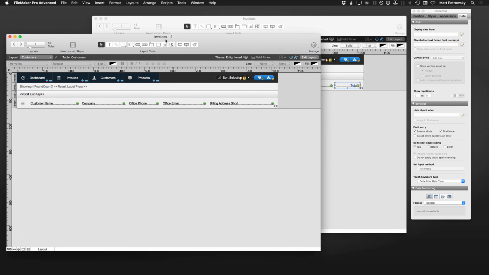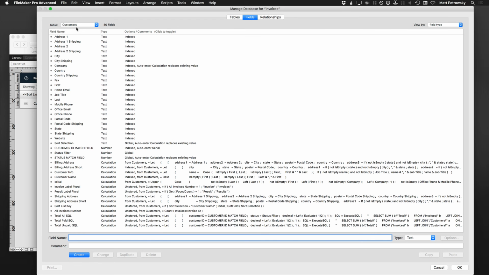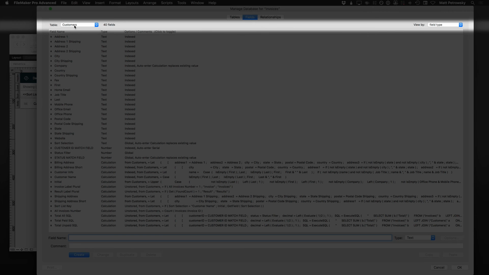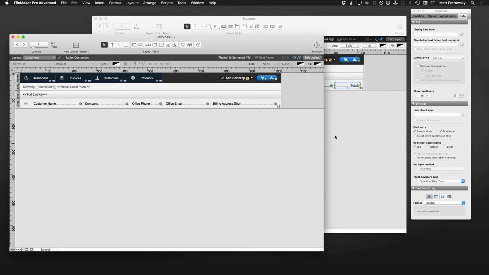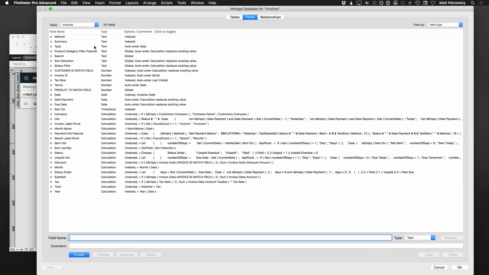I don't know if you knew this. It's a great tip. If I am on invoices and I go Command-Shift-D or Control-Shift-D, notice it opens directly into customers, which is a really big help to me. If I switch over to a layout that is on a completely different table, it opens up into invoices.